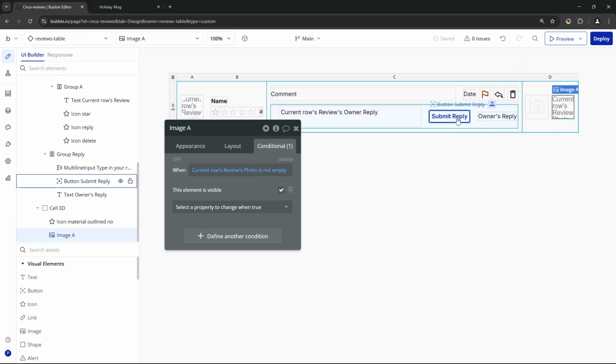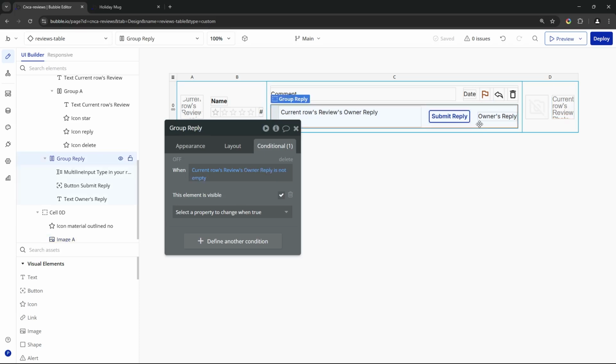All right, we also have our button here to submit if we are the owner. The group itself should only be visible if there is a reply. Okay, so all of these different conditional things, that's how you want to manage within your reusable element.